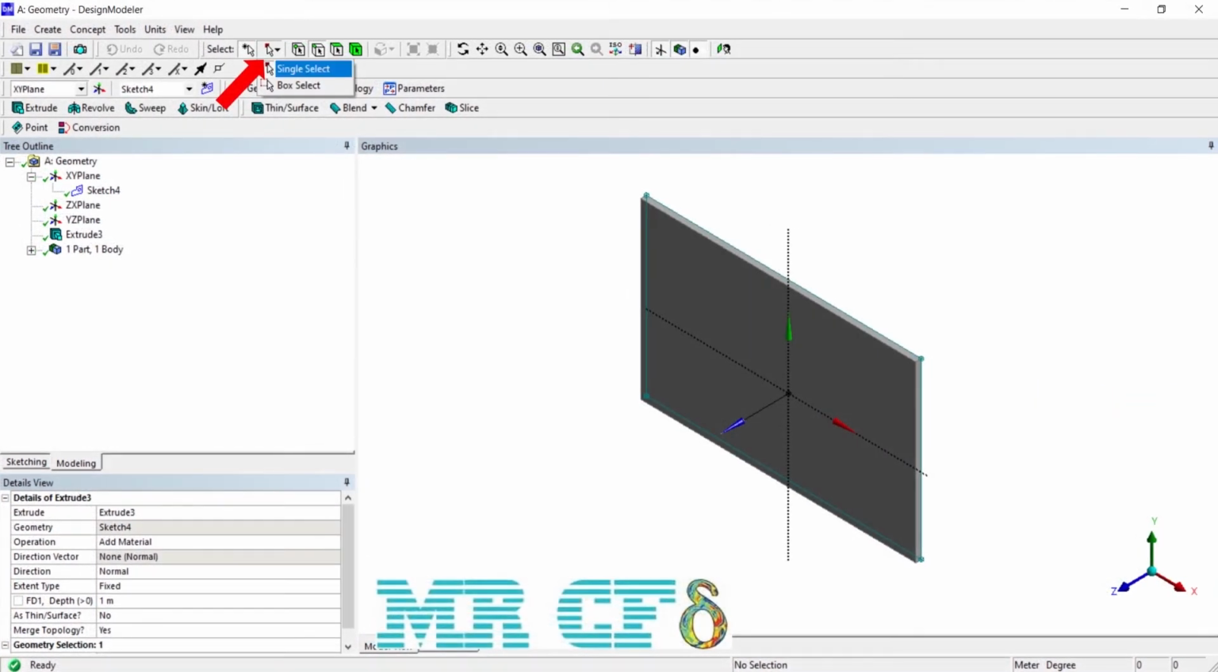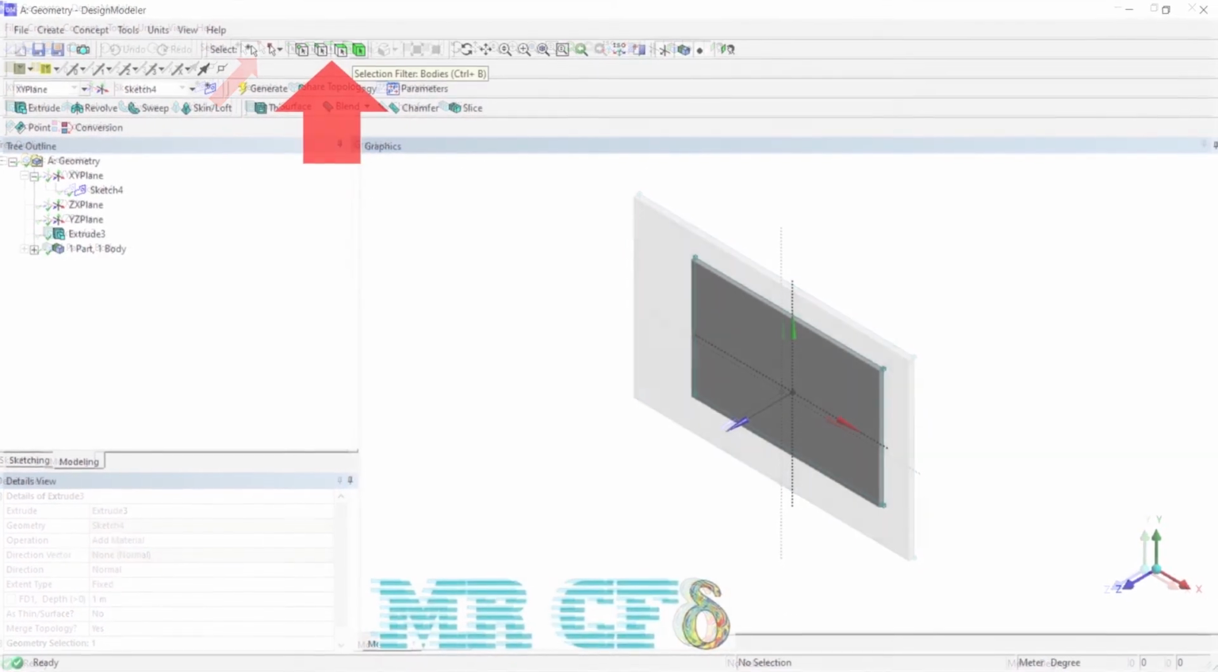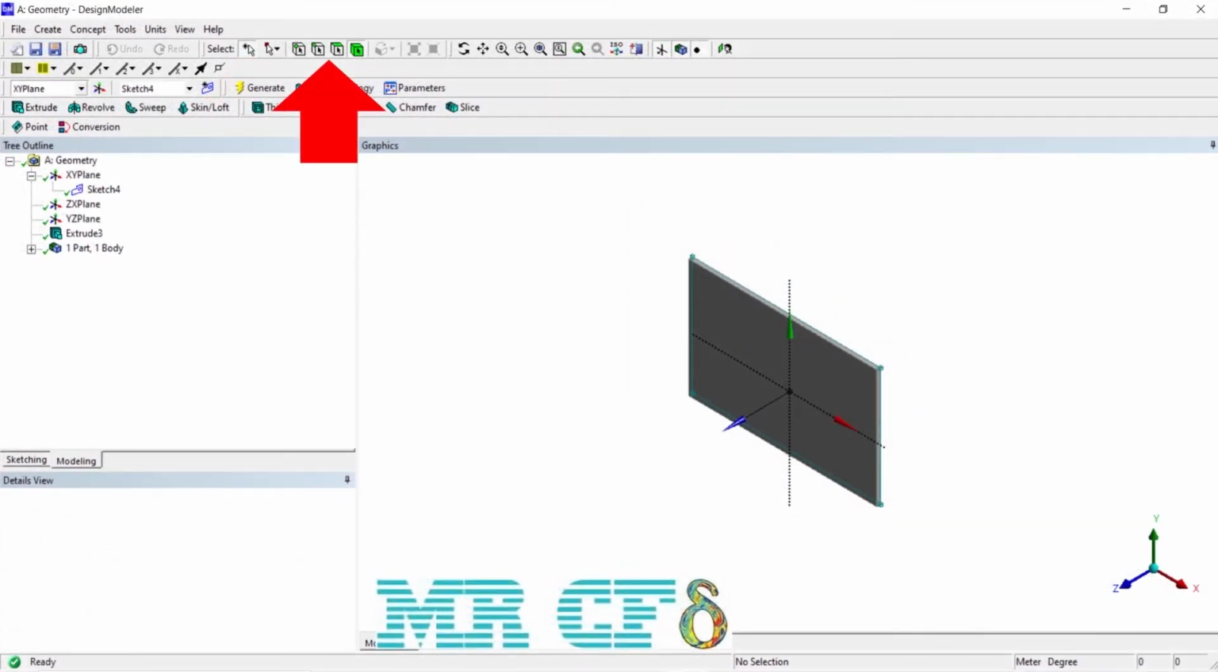We use the Select tool to be able to select the components that are in the geometry. We have two modes for Select, Single Select and Box Select. The cubes you see are for point, edge, surface and volume selection respectively. You can use each of them with the Single Select mode and Box Select mode.